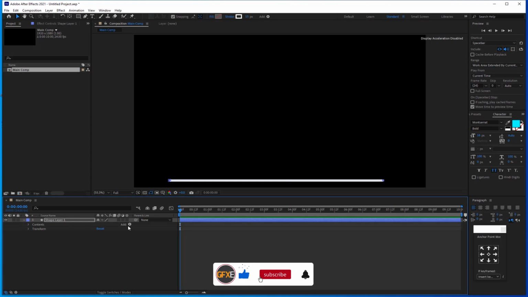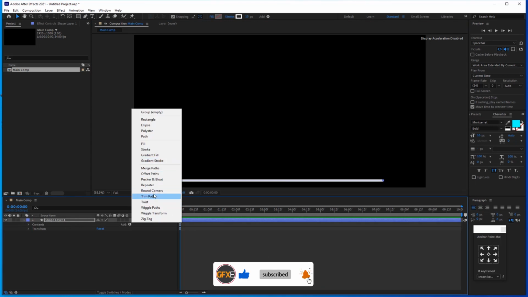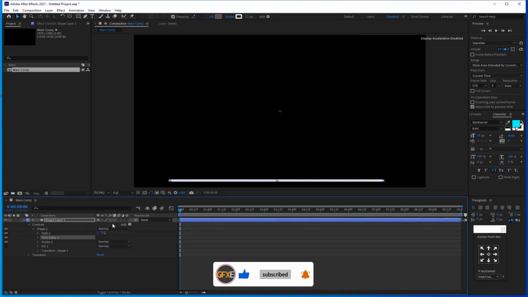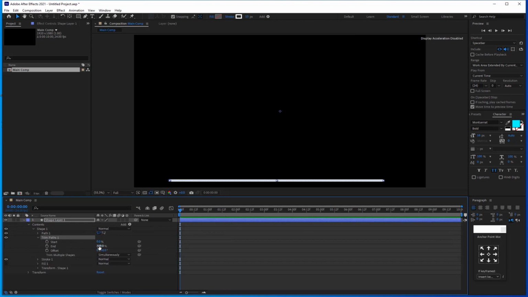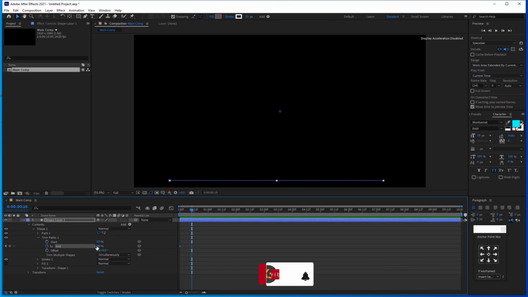Now open the shape layer, click on the Add option, and apply the trim path. Open the trim path, and decrease the end value to 0. Now click the stopwatch icon and apply the keyframe. Now go to 10 frames forward and change the value up to 100.